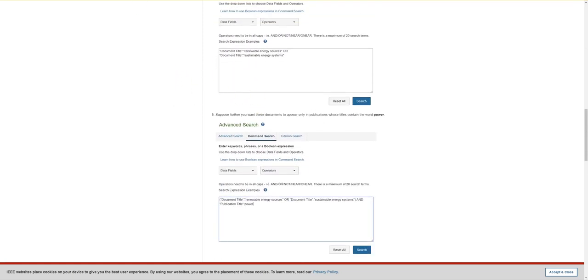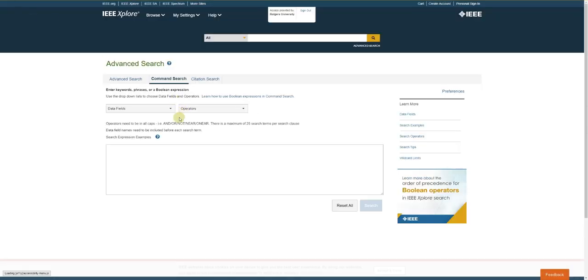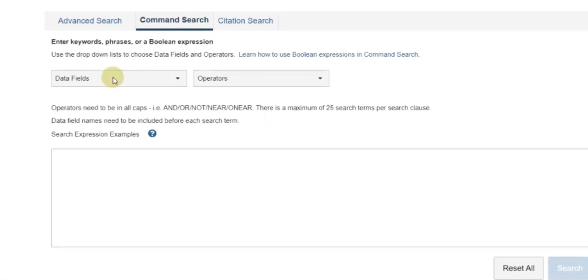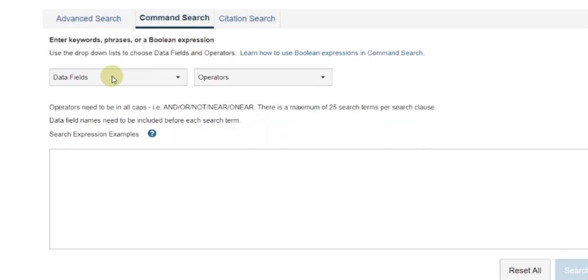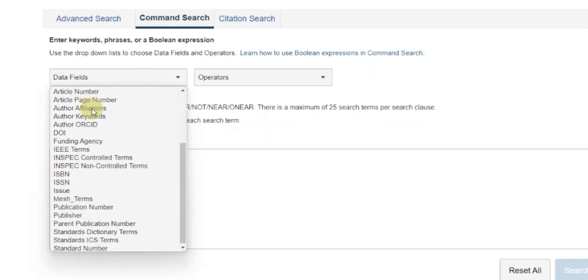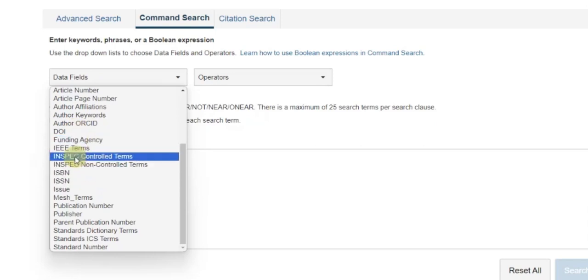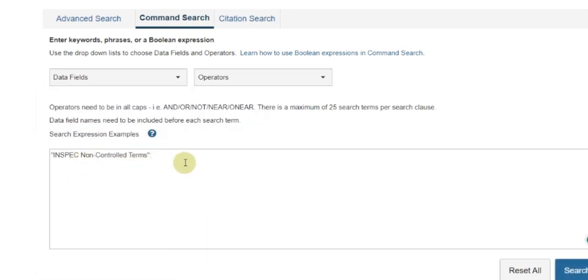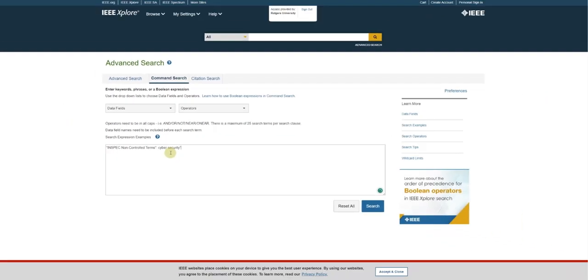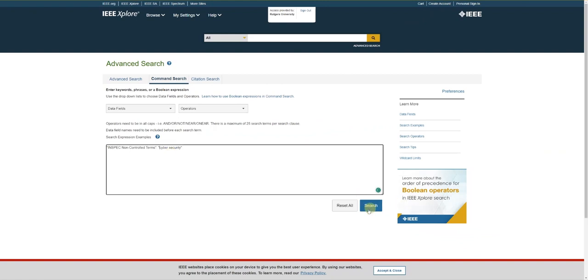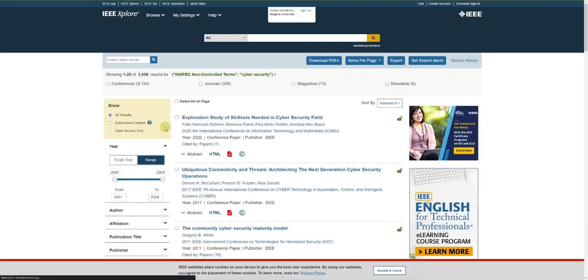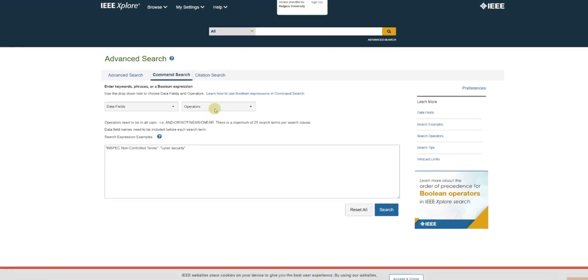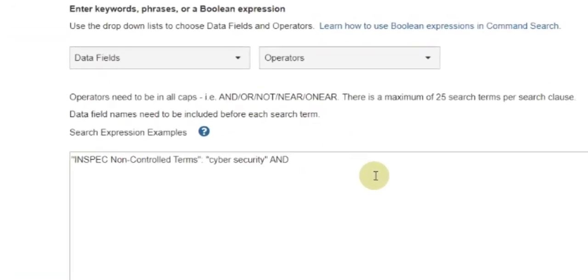If we go back, one of the nice things you can do is, let's say we find the help documentation a little bit confusing. What you can do is, let's say we want to look for a specific field. We don't know how to search Inspec non-controlled terms, right? But if you just click it, it actually inserts it for you, right? And then you're able to just add whatever you're looking for. So we can do cyber security, for instance, right? And this is going to perform a query with cybersecurity as the Inspec non-controlled term. Same thing with booleans. It also inserts booleans for you, which makes it nice and easy, right?